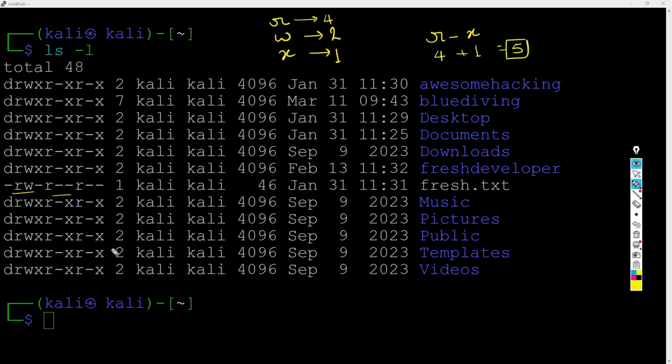Okay. So for example, let's try to represent this, how it could be written. So this is r w. The very first thing we will leave like this: r w and hyphen. So r is 4 and w is 2. So we will write 6.